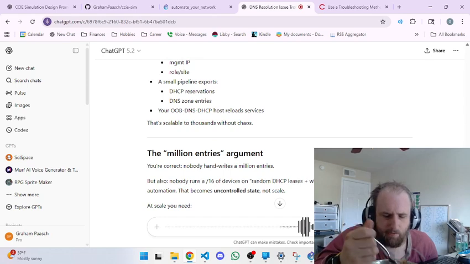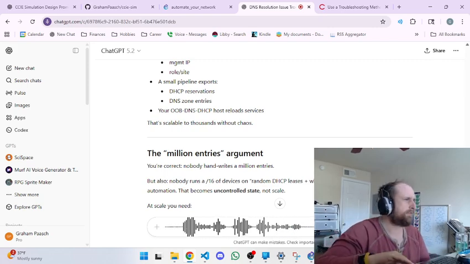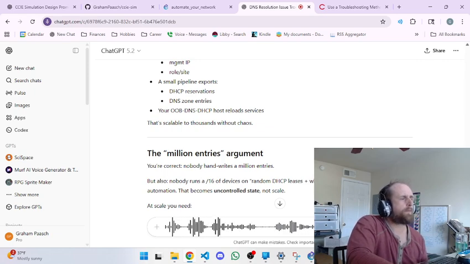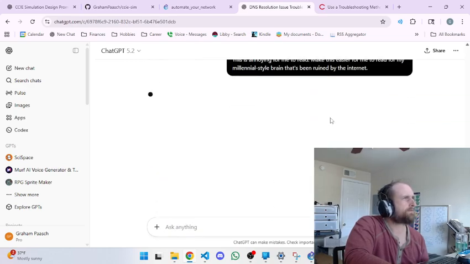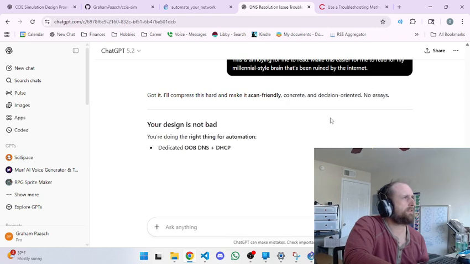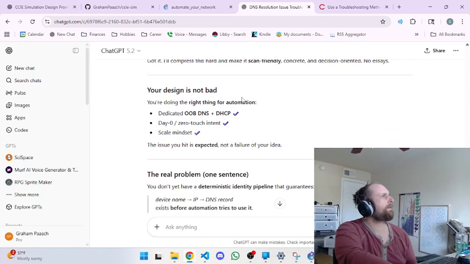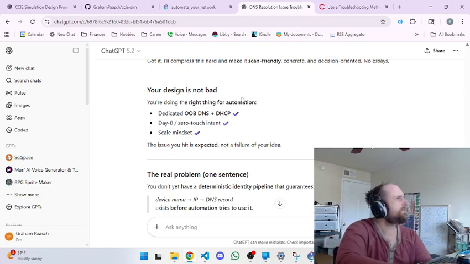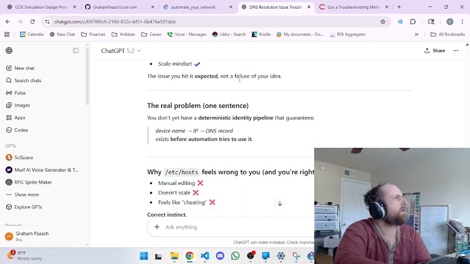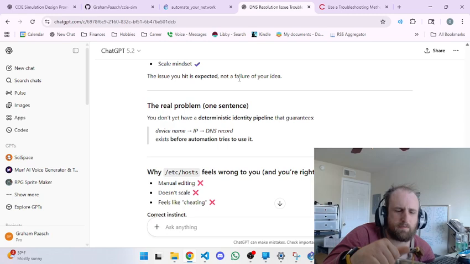Make this easier for me to read from my millennial style brain that's been ruined by the internet. I have a whole food ultra processed brain. Or wait, the opposite. I have an ultra processed hyper palatable brain. So making the right thing for automation. Yeah, okay. See, this is all about automation, right? Deterministic identity pipeline, that I don't want that.